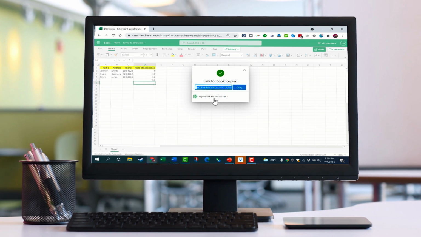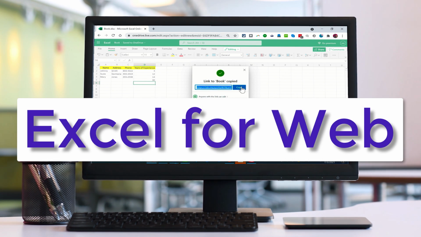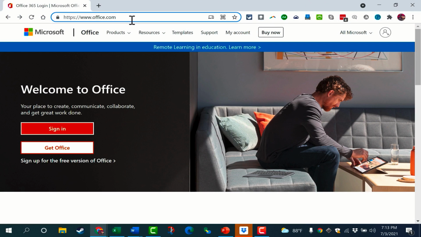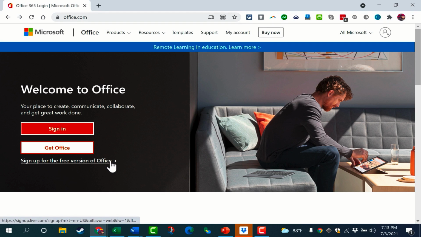And what it is, it's called Excel for Web. So this is an online version of Microsoft Excel. To access it, just go to office.com. It'll look something like this. And you can see it says sign up for the free version of Office. You can also just click sign in.